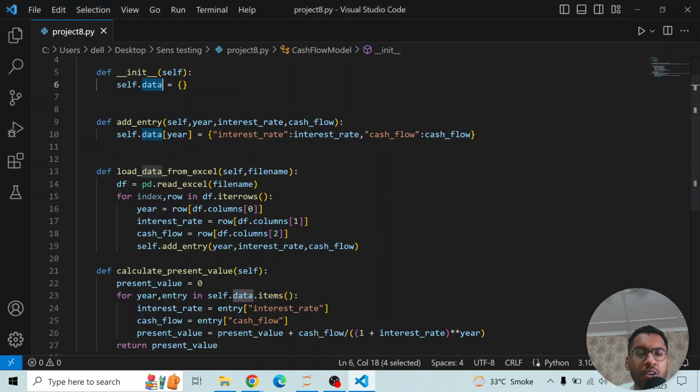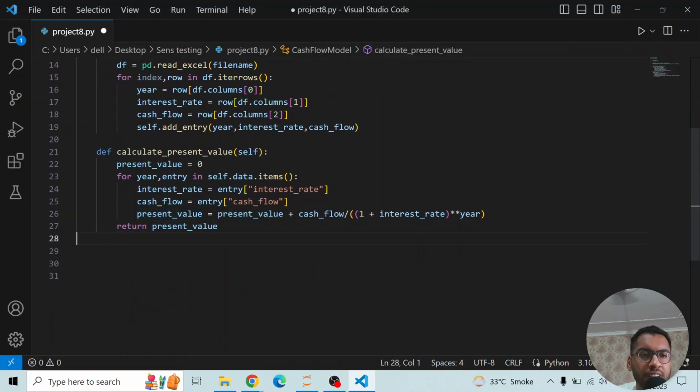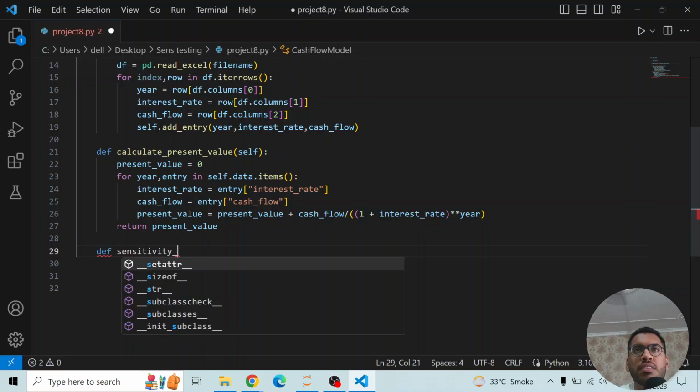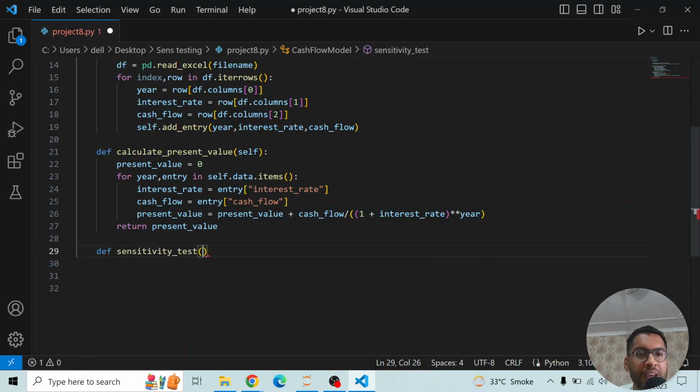Don't save, go back to code. Let's create one more method over here. Let's call it sensitivity test. The first parameter will always be self. So I have to give the interest rate factor, let's say, and the cash flow factor, because in our data, we have only two numerical parameters on which I want to apply my sensitivity testing. So interest rate factor, comma, cash flow factor, colon.